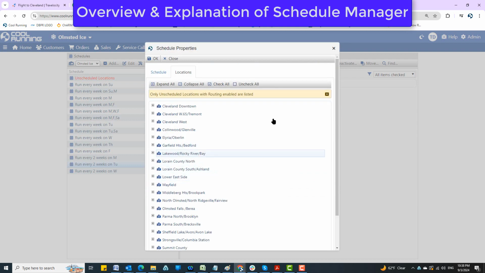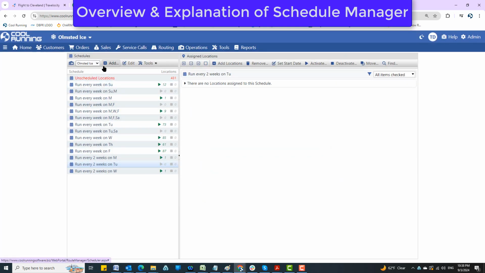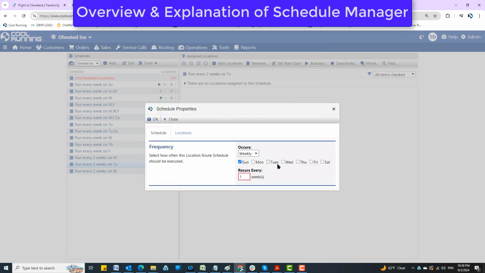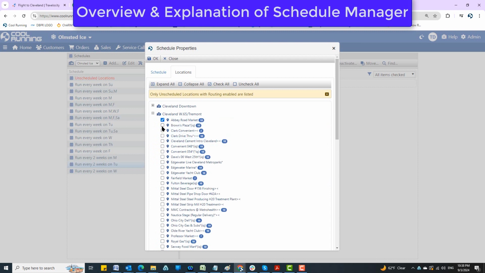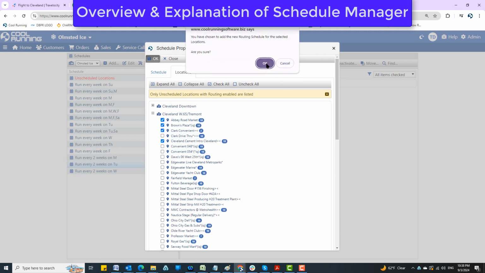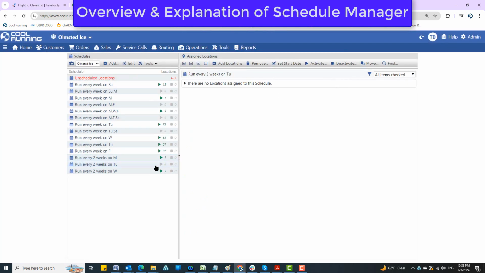Now, what if I want to add companies to one of my new schedules? I could go in here and say, okay, I want to do this every second Wednesday. And right in here, this is one way we can add stops into this every 2 week schedule. I could pick several stops and just click OK. And that will add those schedules in. I'll be going more over that later.